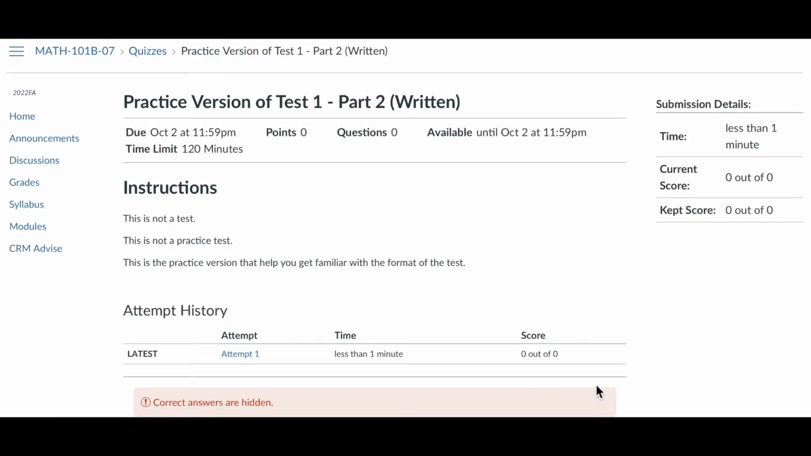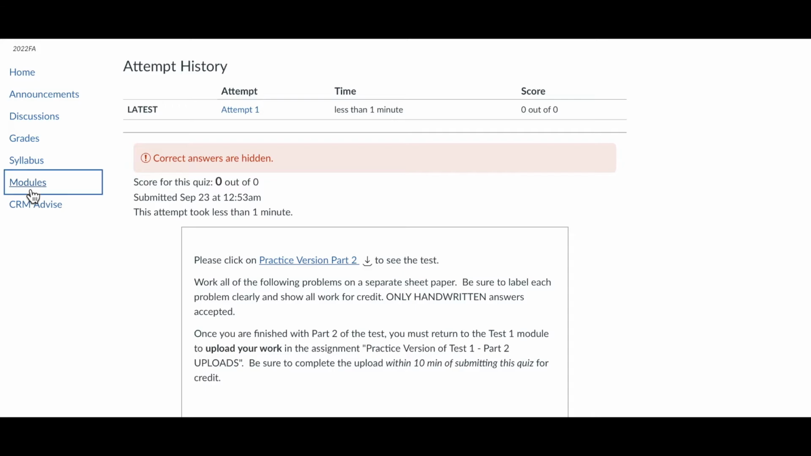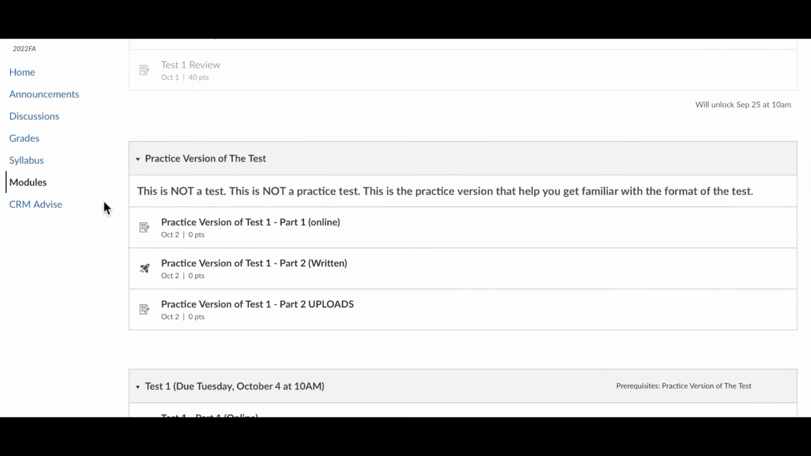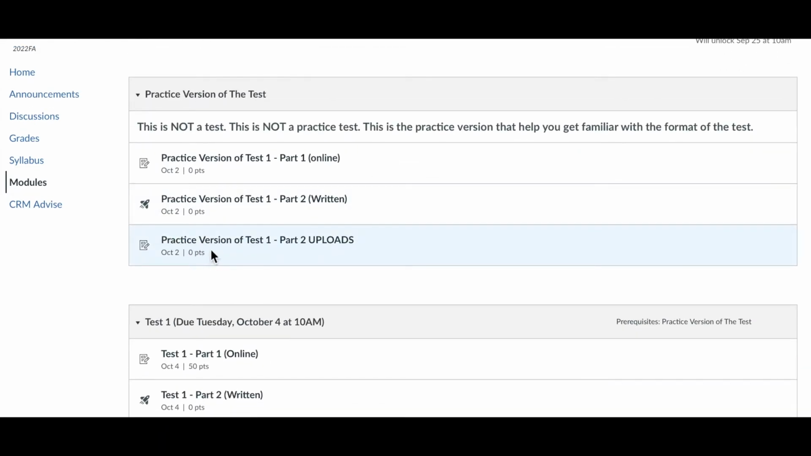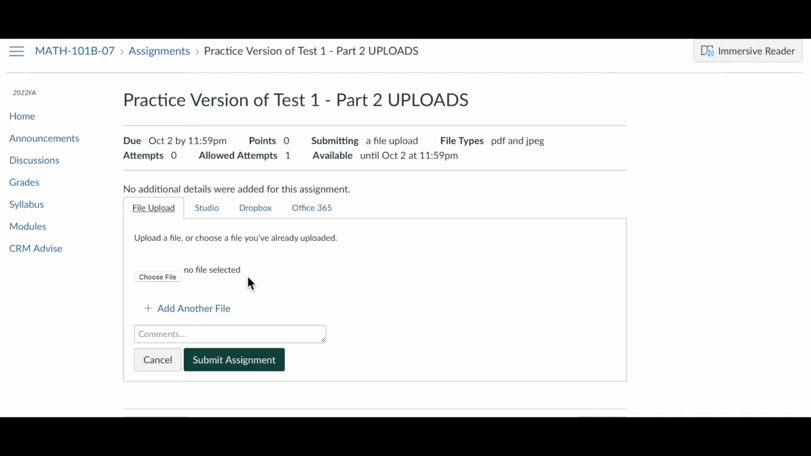Now, once you submit the quiz, you have 10 minutes to upload your photos. You do not upload your photo here. You will need to go back to Modules and go down to the test module. Click on this Test 1 Part 2 Uploads. Start assignment and upload your photo. Only JPEG and PDF files are allowed, so make sure you convert them, and you can only submit it once. So make sure that you have the correct file.